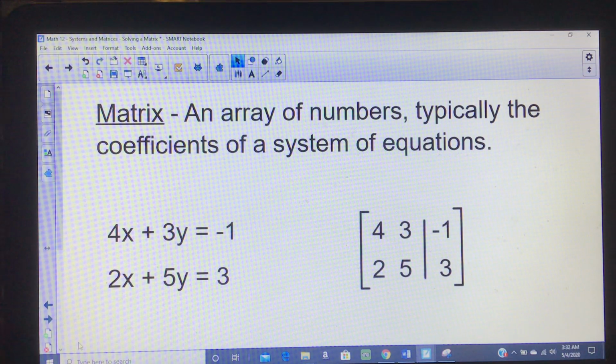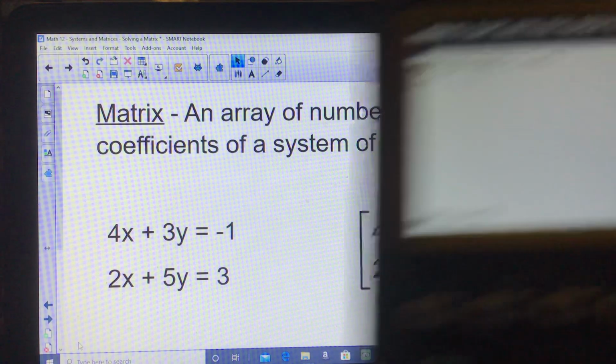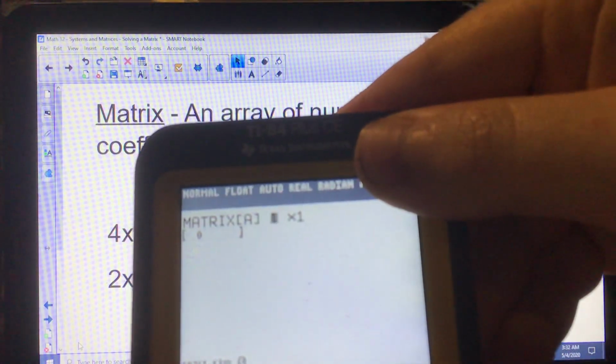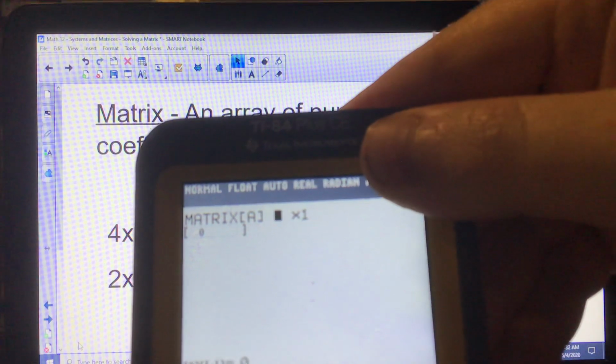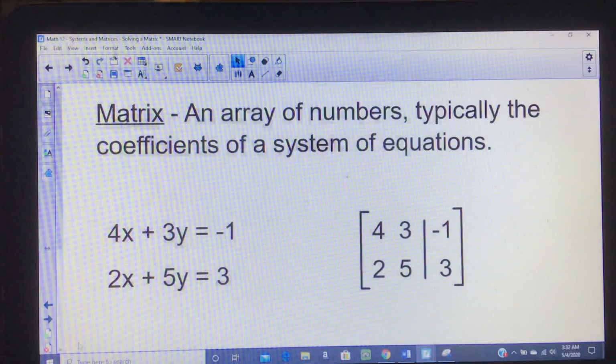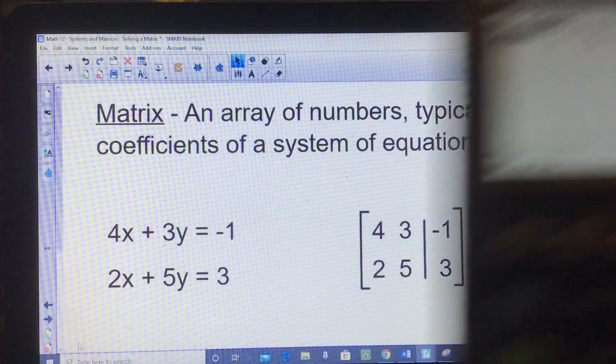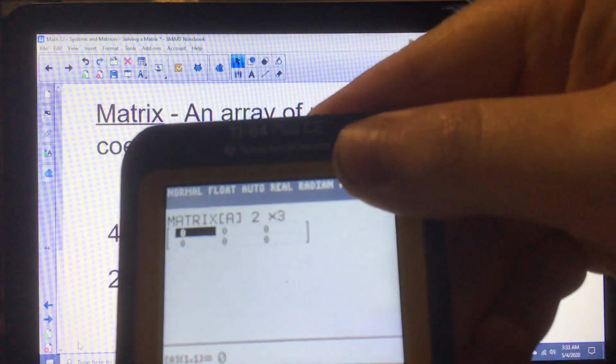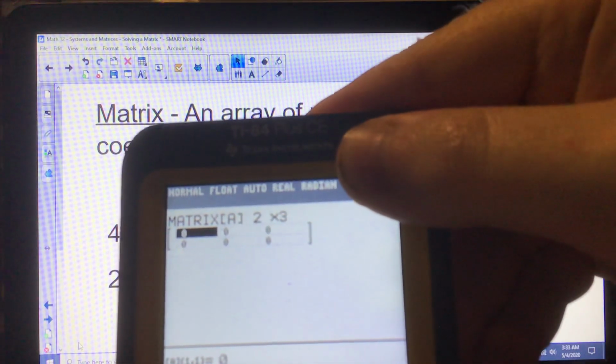So what you're going to do is in the top where I have my cursor on that 1, I'm going to hit 2, enter, and then 3, enter. So I hit 2, enter, 3, enter. It will automatically make a 2 by 3 matrix. You can see that I can put 6 entries in.